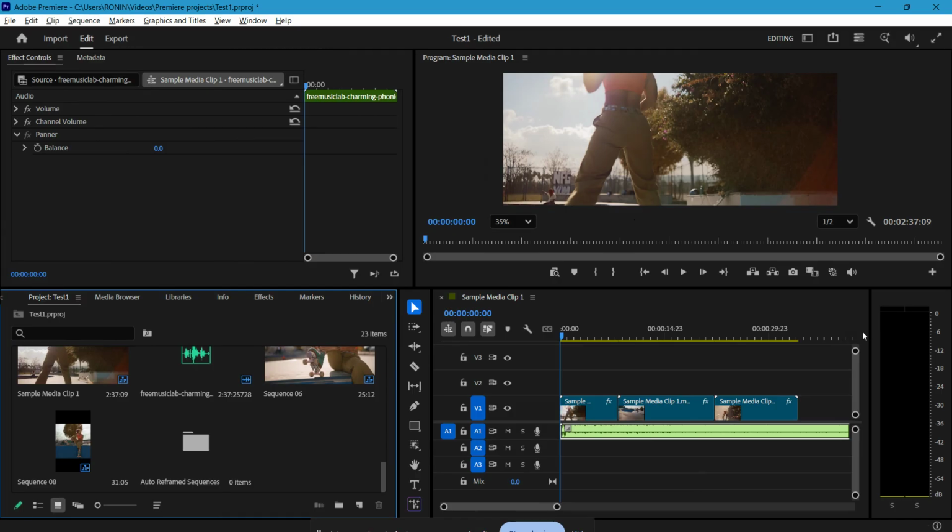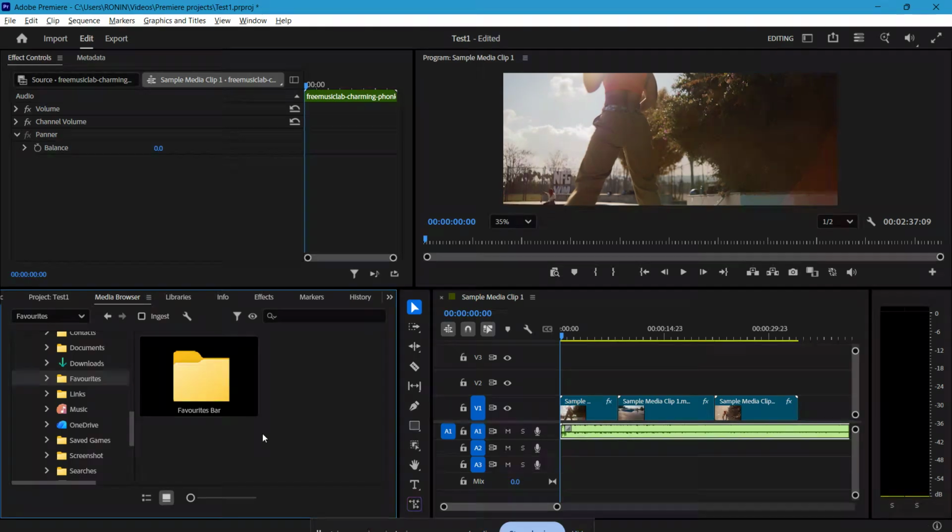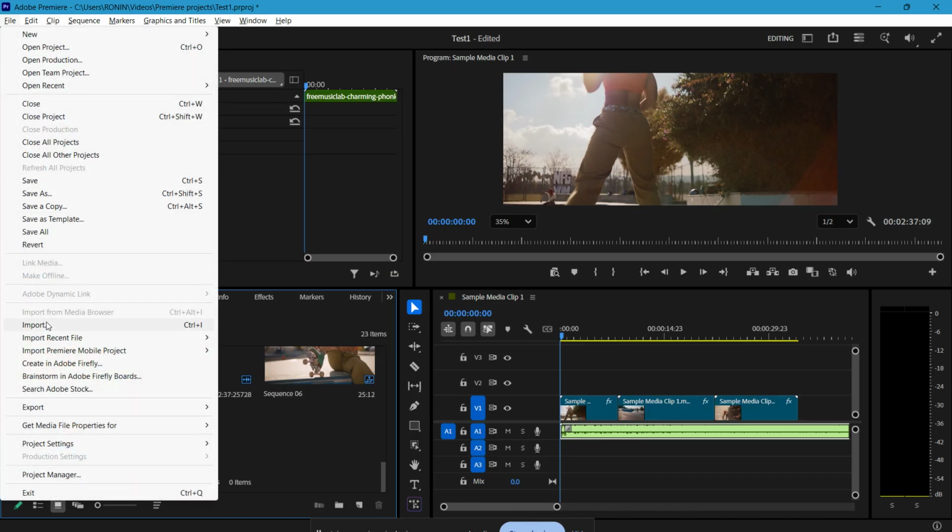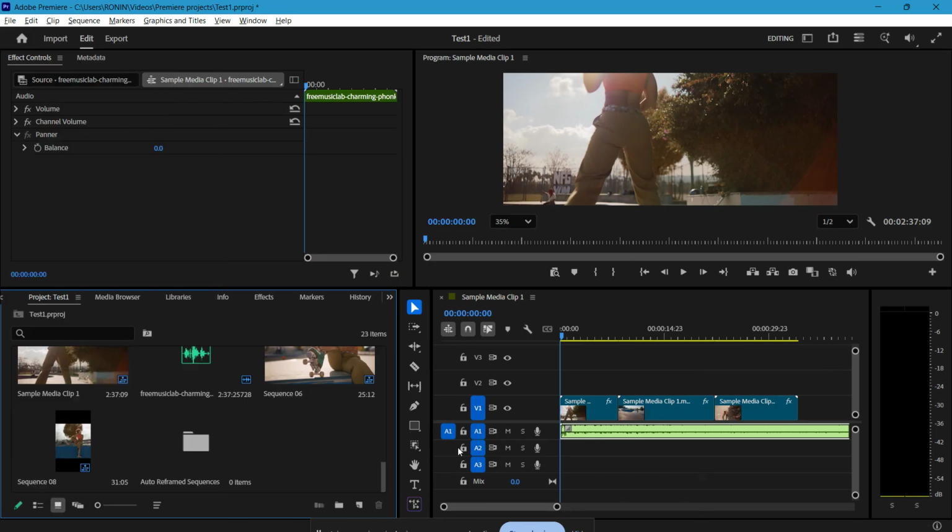So, to quickly recap, if you want the most recommended workflow, use the media browser. If you want the quickest method, drag and drop. If you prefer a standard menu option, use File and Import. And if you want a fast in-panel shortcut, double-click the project panel. All four methods work well, and the best one for you depends on how you like to edit.